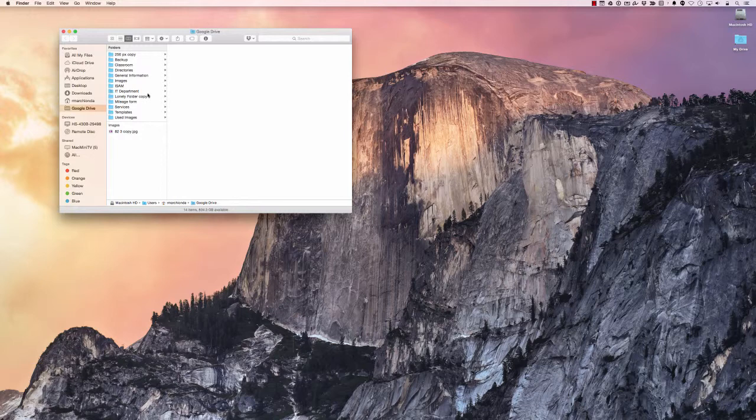So there's a bit of advice. Let's clean off our desktops and make sure our important information is backed up to our district Google Drive account.